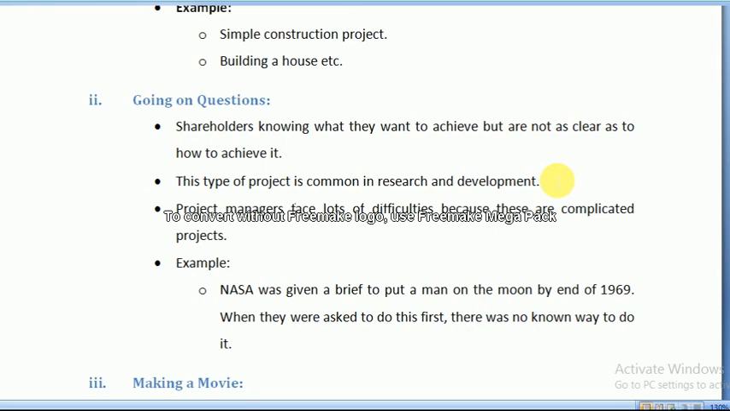For that purpose, what does the project manager do? The project manager gets the information, like shareholders knowing what they want to achieve but not being clear how they can achieve it. Like if we want to make an investment, we know what we want and for what purpose we are going to invest in shares, bonds, or other securities of the corporation, for the purpose of getting profit. But how this profit will be achieved, we don't know in a proper way.